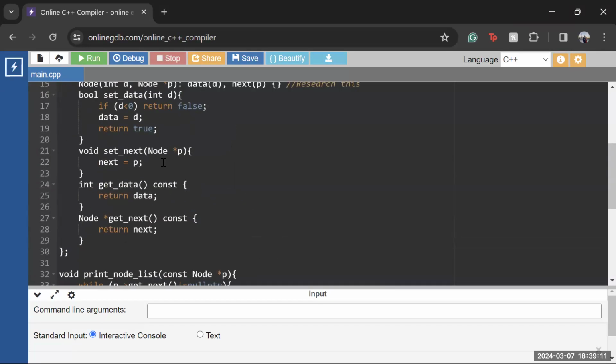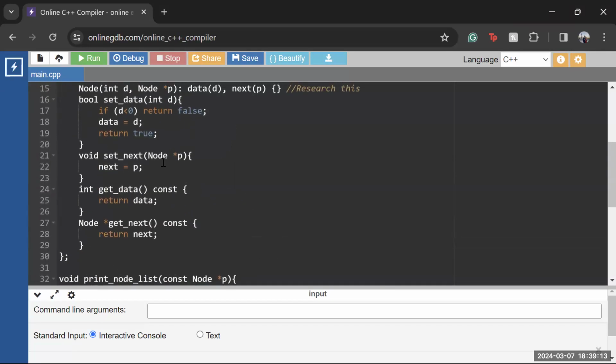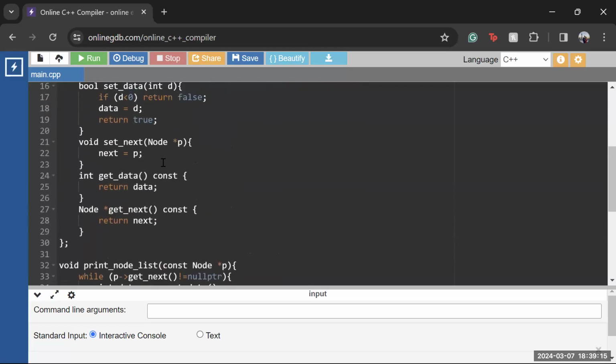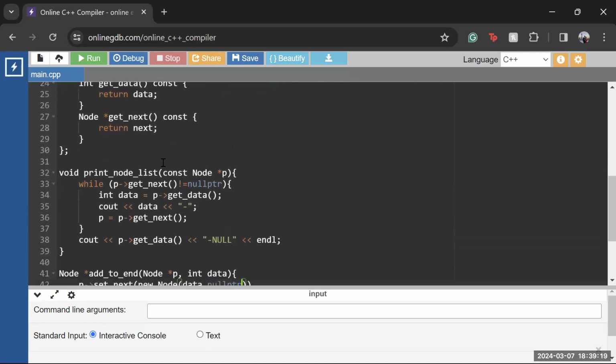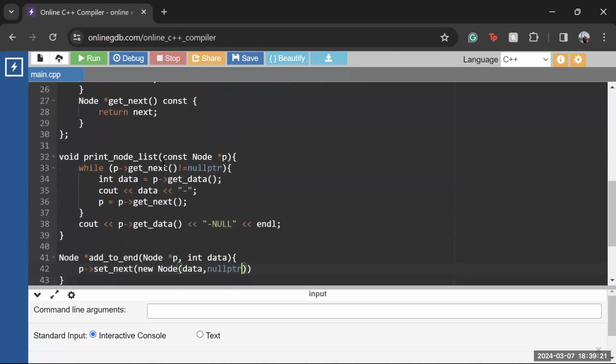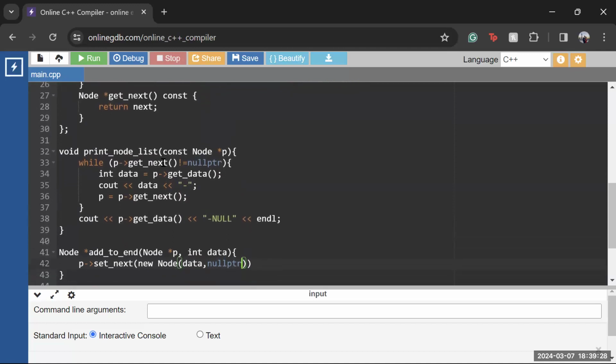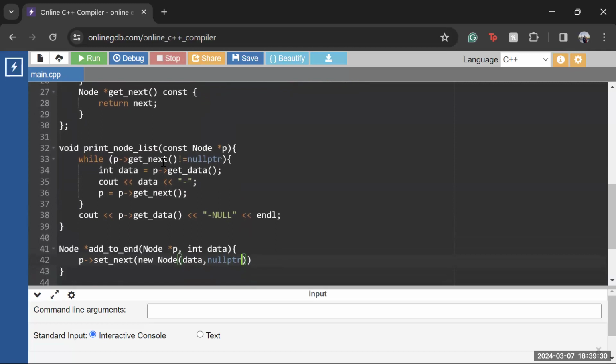Does set next take two parameters? Yeah. The nullptr is the next, so it doesn't point to anything yet because I think in this function we added to the end. And so then we don't know yet what it points to, so it has to point to the null pointer. And then each time that add_to_end gets called, it gets updated, and then something else points to the null pointer.